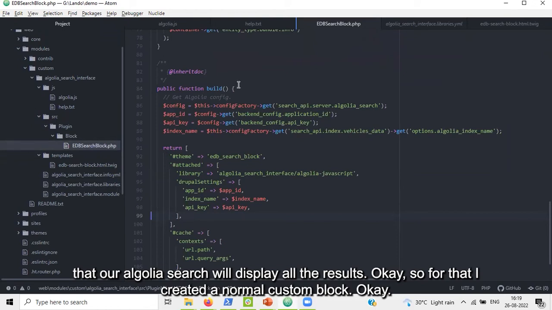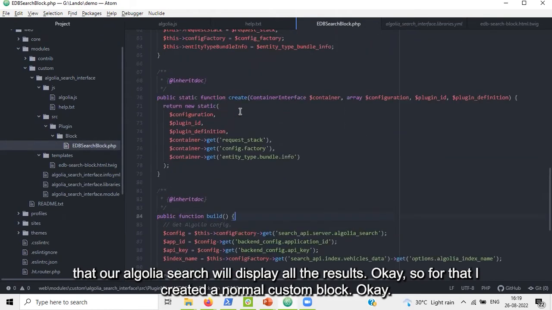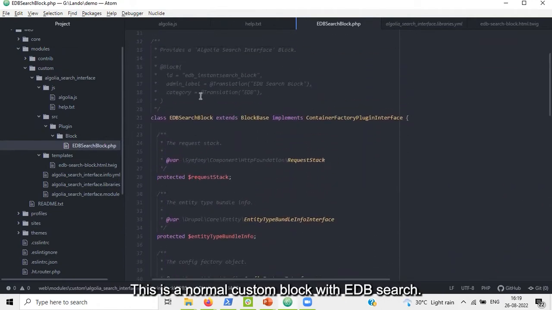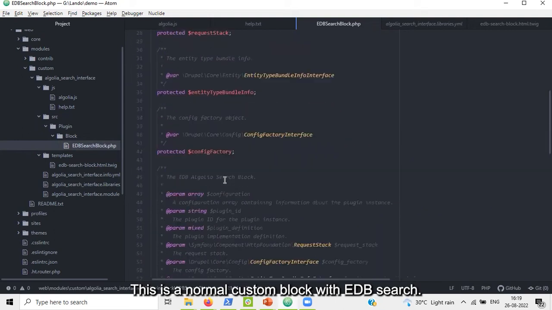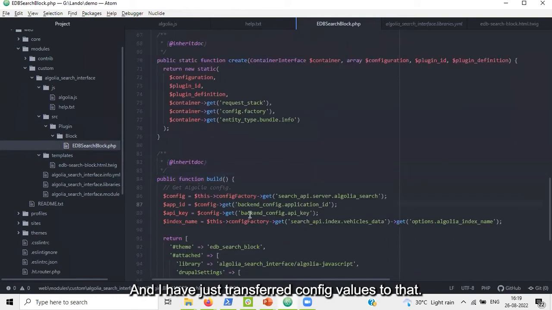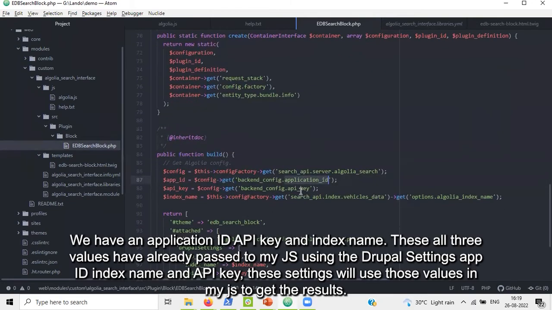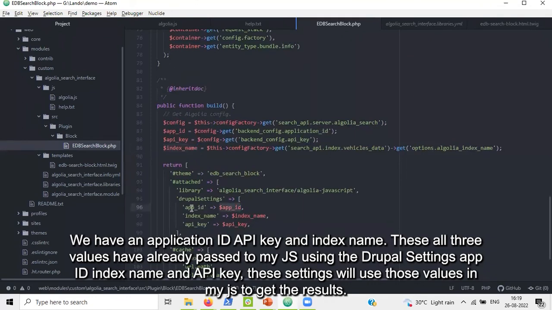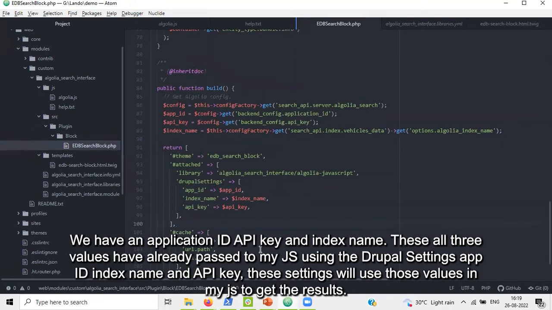For that I have created a normal custom block. This is our normal custom block with the name ADB search, and I have just passed the config values to that. So we have our application ID, API key, and the index name. These all three values I have already passed to my JS using the Drupal settings: app ID, index name, and API key. I will use those values in my JS to get the results.